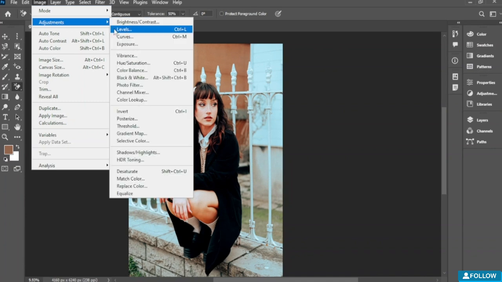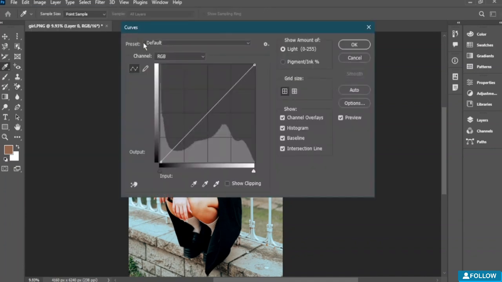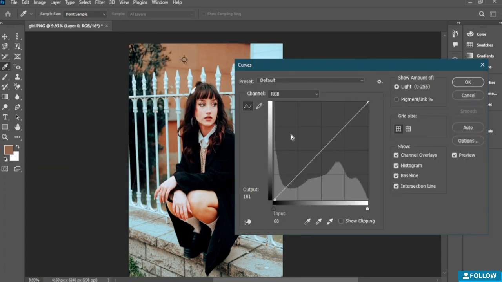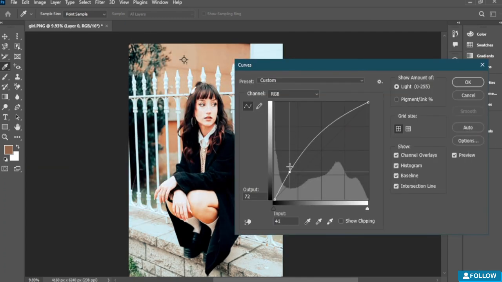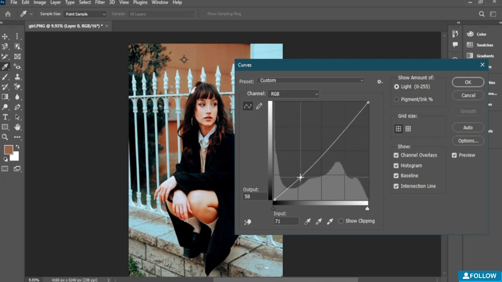I'm going to go to Image, go to Adjustment, then it's going to be Curves. You'll be able to fix your curves from over these tools. Let's say you want to fix this part. I'm going to select on this part and you can see that it is changing the lightings and all of those.